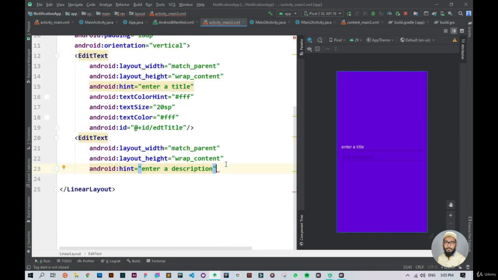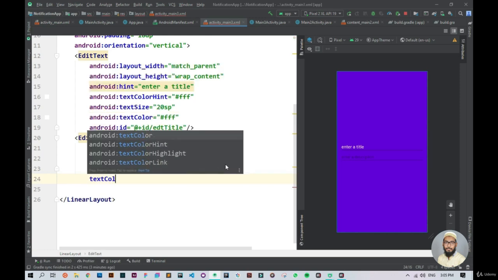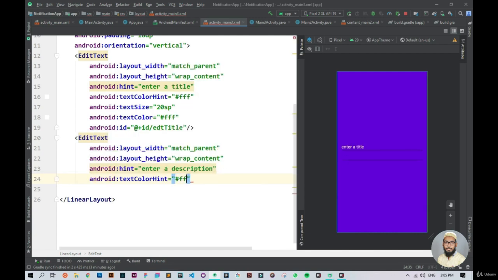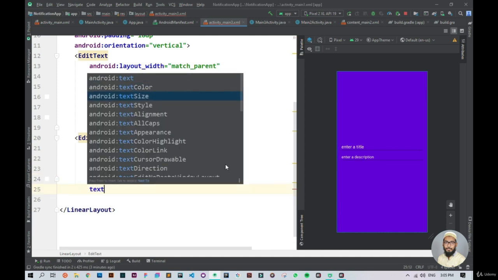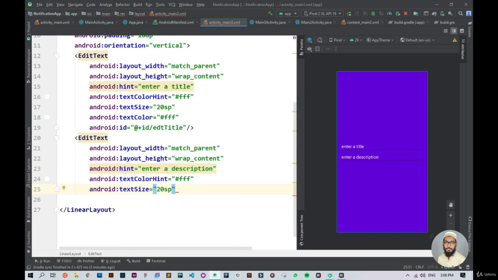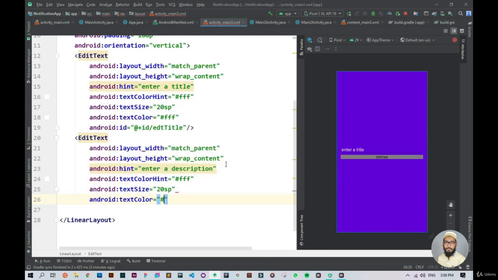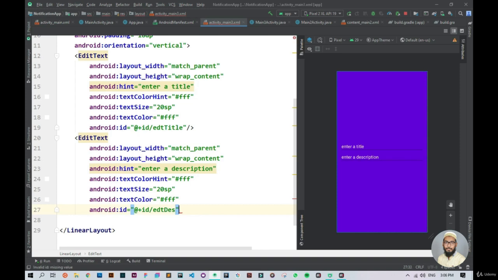Okay, so now let's just change the text hint color. So I'll say text color hint. Okay, and then I'll set the hint color to be white. Okay, so now let's just increase the size of the text as well. So I'll set text size to be 20 sp. Okay, so now let's just change the color of text also. So I'll set text color to be white as well. Okay, so now let's just give this an ID. So I'll say ID of edt description. Okay, so now let's just close this and now add our two buttons below it.